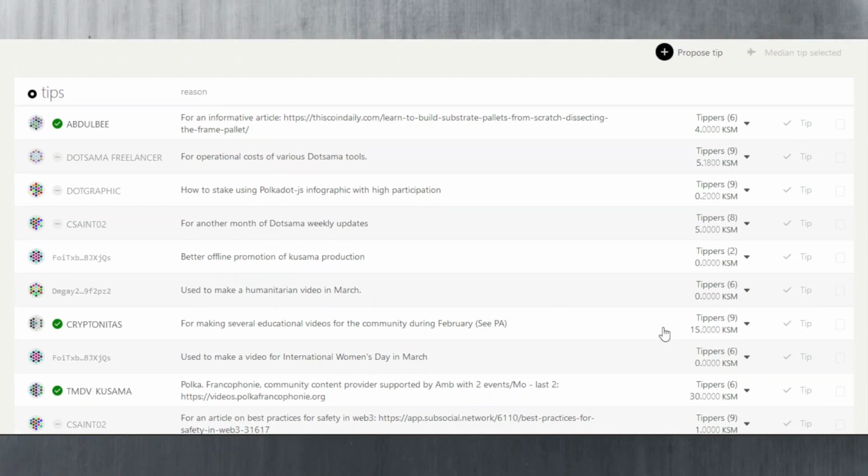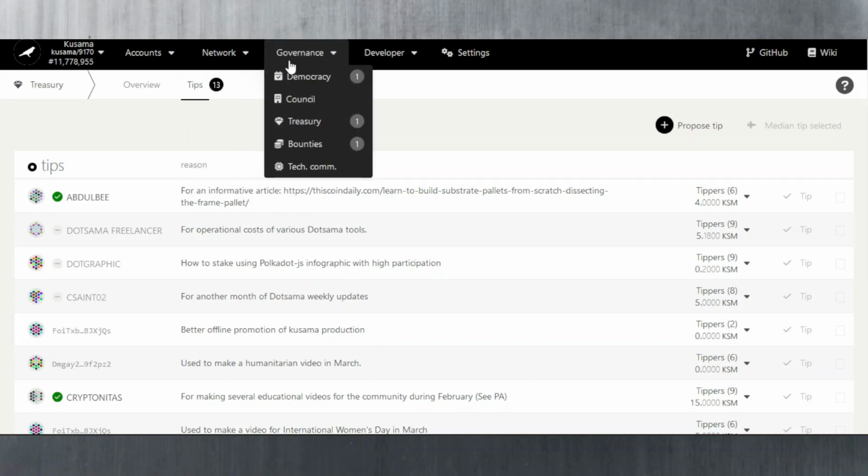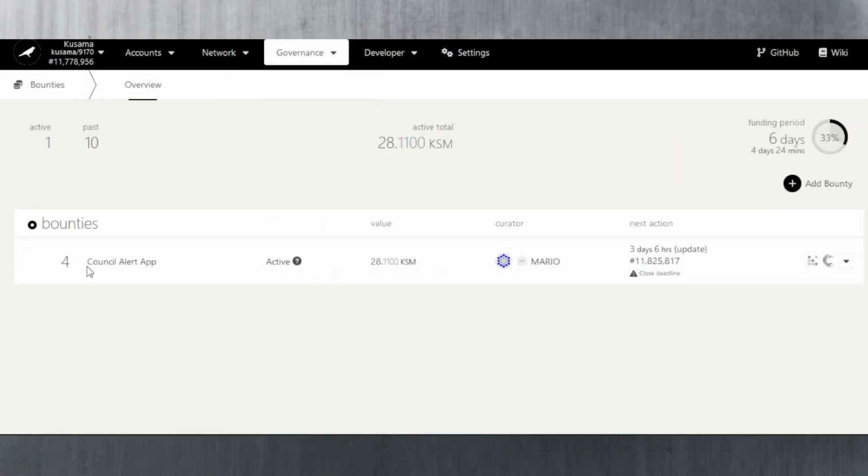So they very much recommend people to submit all these kinds of contributions for Kusama and Polkadot and any other networks. Okay, so that's what you should do. If you have any contribution to make, be it an article, be it a video, be it any kind of promotion, any kind of humanitarian effort. Okay, there's also the bounty section here. So for example, council alert app. This is the value of the bounty here, 28 Kusama. This is the curator, and the next action is in 3 days and 6 hours, as you can see here. So you can do that as well.